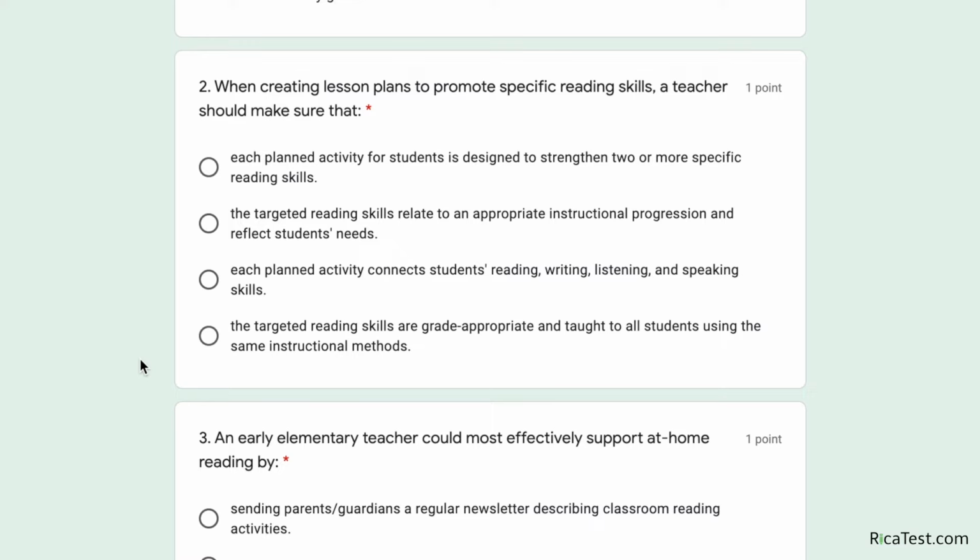Let's see what options 3 and 4 say. Each planned activity connects students' reading, writing, listening, and speaking skills. Although it sounds good in theory, you don't always have to. If you're working on a writing lesson, sometimes that lesson will be specifically about writing. Number 4, the targeted reading skills are grade appropriate and taught to all students using the same instructional. No, you don't have to, and more than likely, most of your students, not all of them, will be at the same instructional level. And so what you'll have to do is what we call differentiate your instructional strategies to meet the needs of all learners. So what we're going to go with here is number 2, targeted reading skills.